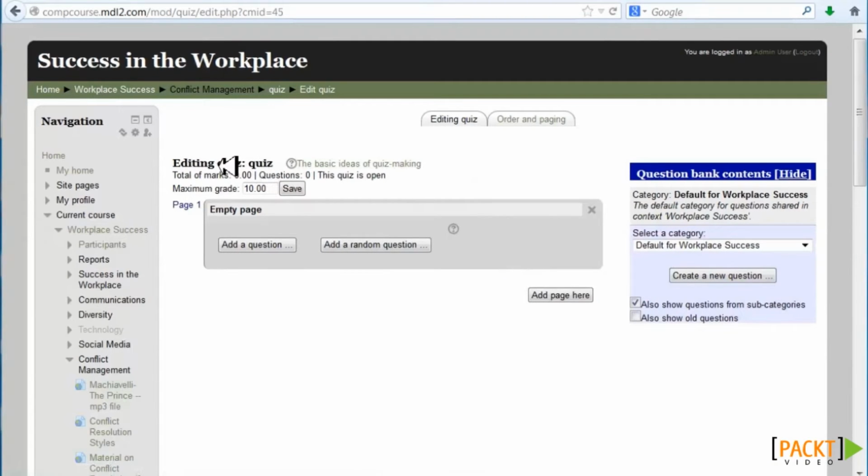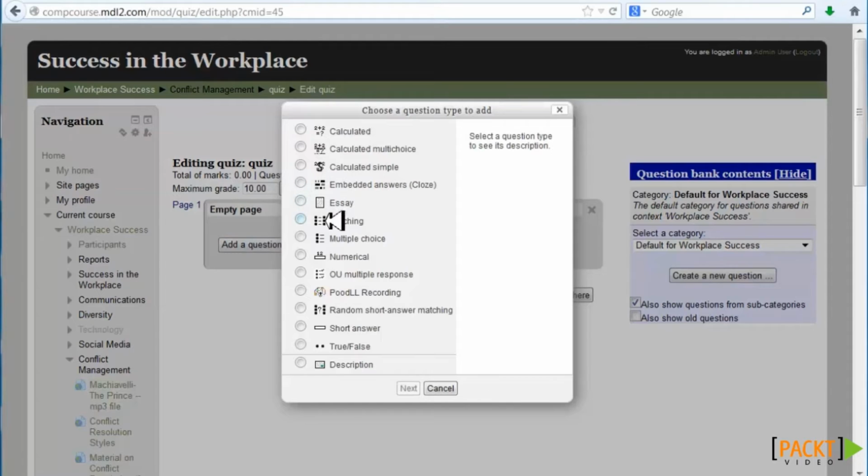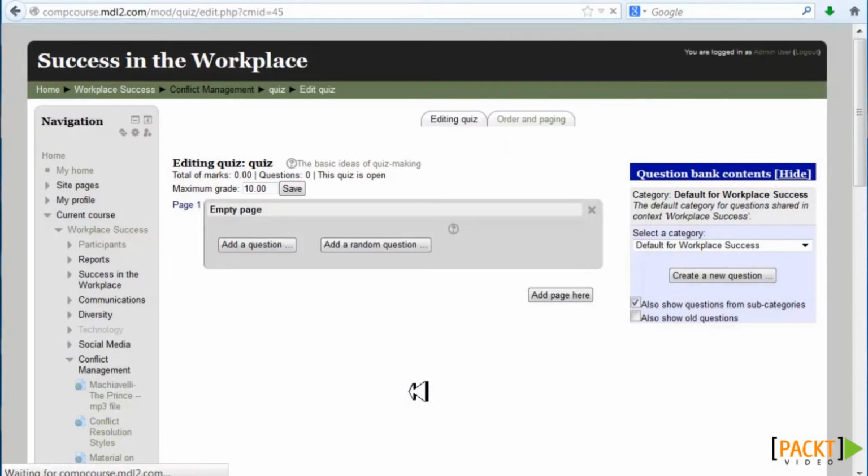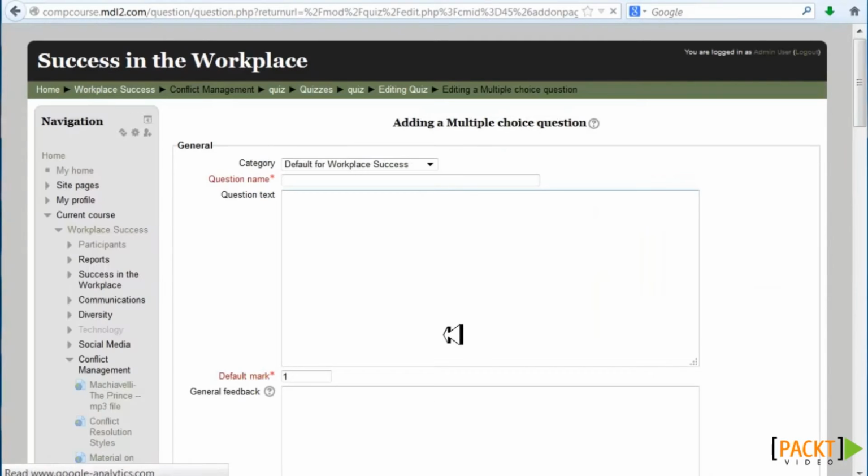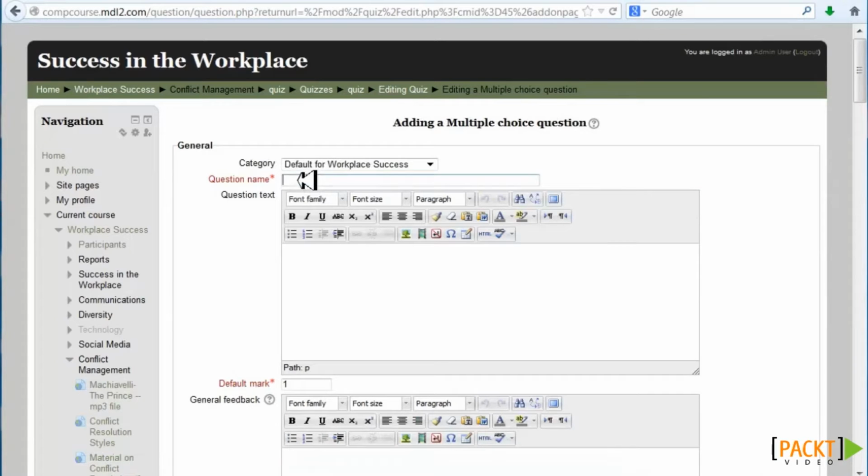And here is where we talk about the maximum grade and number of questions. Let's go ahead and add a question. And notice you can have different types of questions. So we could say multiple choice. When we do that, it gives us a chance to put the question here. I'll just put XYZ, a random number. And then question text. And here is a place for feedback.